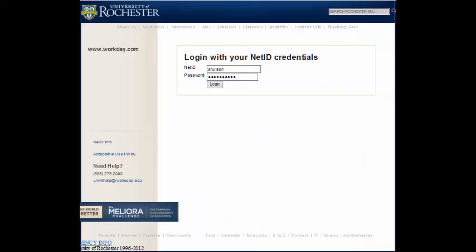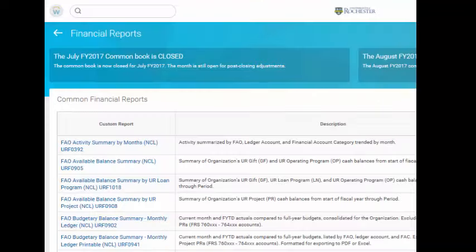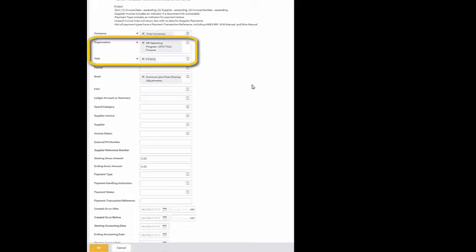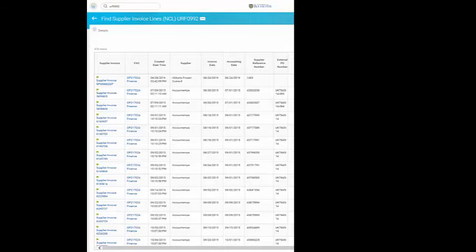Once you have been granted access, you can log into UR Financials using your NetID and password. Throughout this demonstration, the areas that we are going to cover in detail are features from the Find Supplier Invoice Lines URF 0992 report. When you find and select a report that you want to run, a menu will appear on screen that will need to be completed based on your organization and time period. Other fields are available if you want to narrow your results down to specific invoices. Required fields are marked with a red asterisk next to it. After you click OK, your results will appear on your screen.